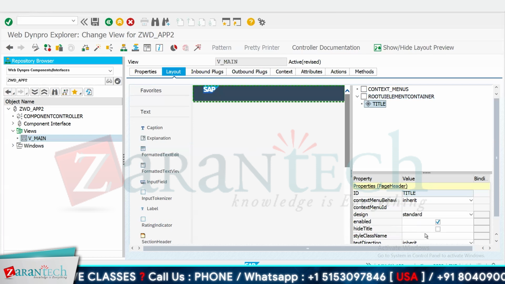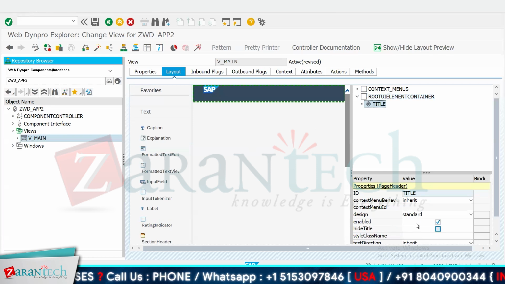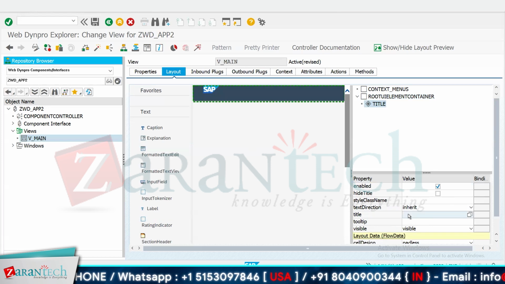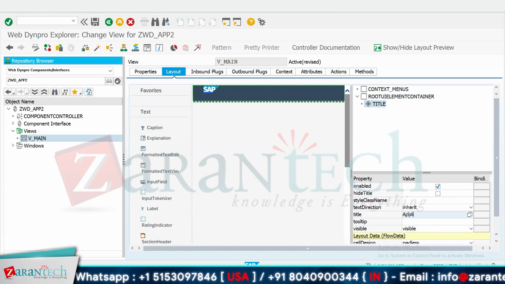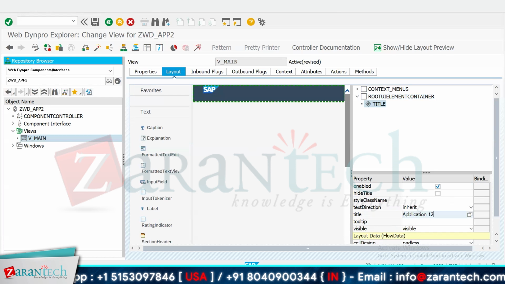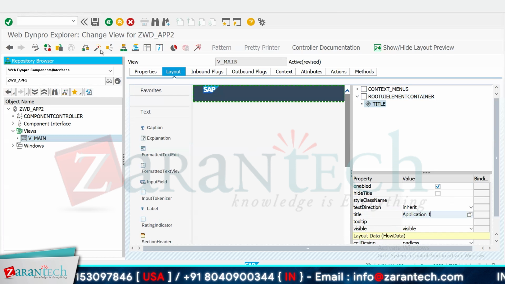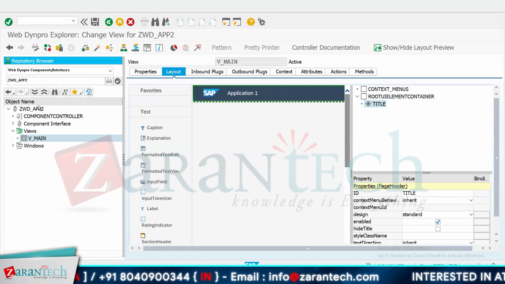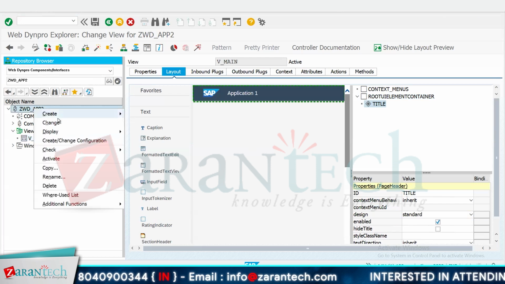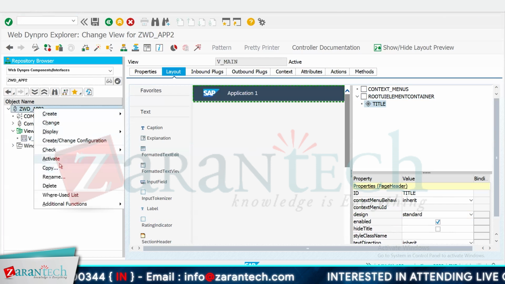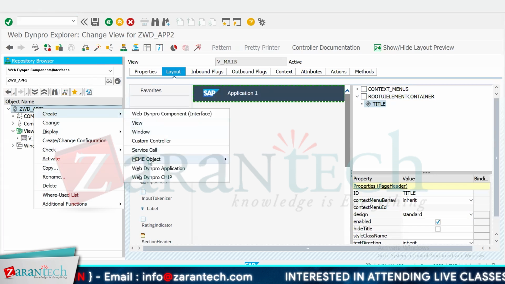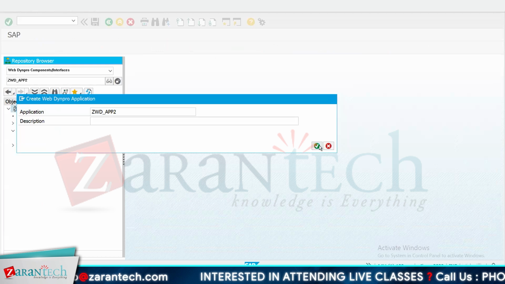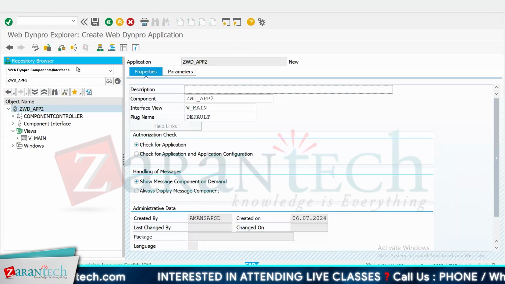So yeah, page header is here. And let's go down and give some title to it: Application 1. And let's activate it. And let's also create an application for it to test how our Web Dynpro component is looking. Description is not mandatory, so I'm leaving it for now.